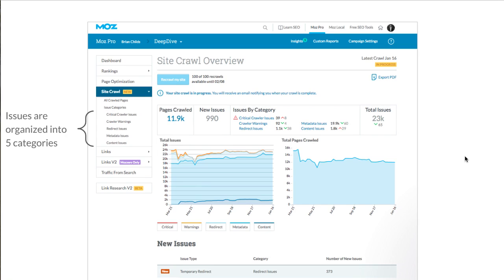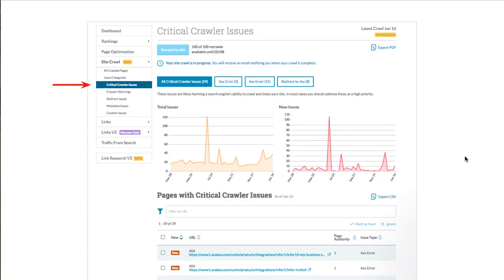So let's start with that very first category. Those are critical crawler issues. These critical crawler issues are the most important out of all 5 categories of issues, no matter what type of site you have. They could potentially be very bad because these are things like server errors, broken pages, redirects to broken pages. These are issues that are keeping you from even getting indexed. When you open that category, it shows you those different types of critical crawler issues.